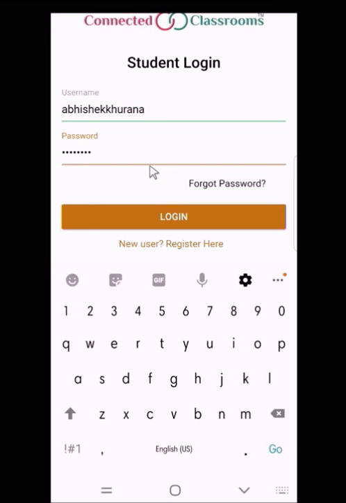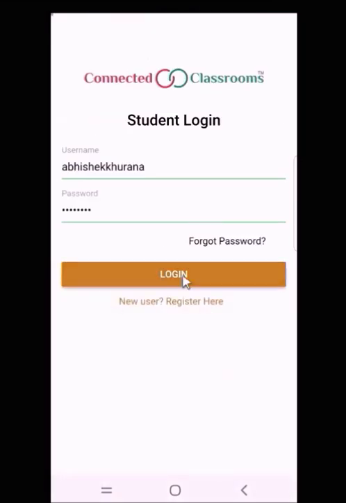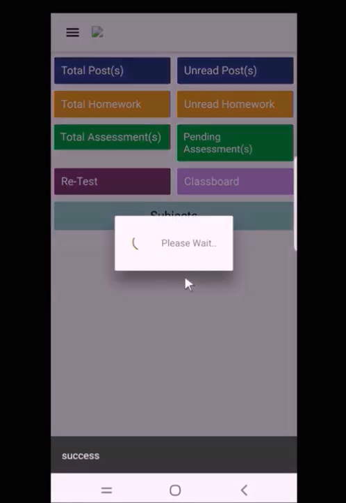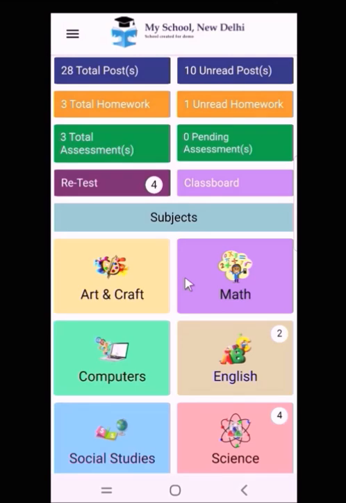In case you have forgot your password, you can use forgot password option to reset your password or contact your school admin. I have my password, so I'll click on login. After login, you will reach on your personalized dashboard.